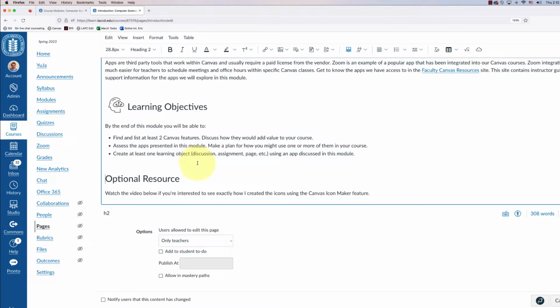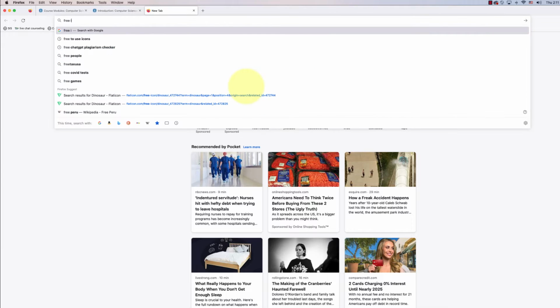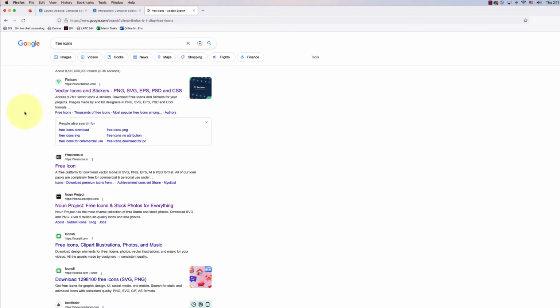The first step to create your own is to find one. So I'm going to go to Google and just look up free icons. And a lot of these websites will let you use the icons for free as long as you attribute the author or sign up for some subscription, so you don't have to attribute the author. This is a good place to start.